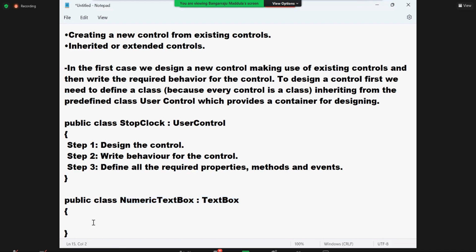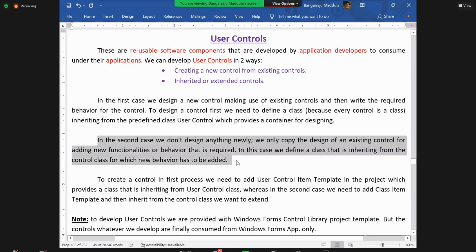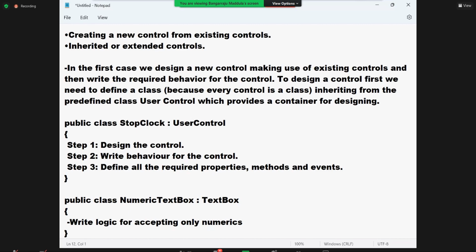What you'll do here? Write logic for accepting only numerics. Did you understand? Write the logic for accepting only numerics. So in this case, I did not inherit from a user control. Why? I don't require to design anything. I'm not going to change the design, guys. Design is the same only. I want to only change the behavior for the control. Read.